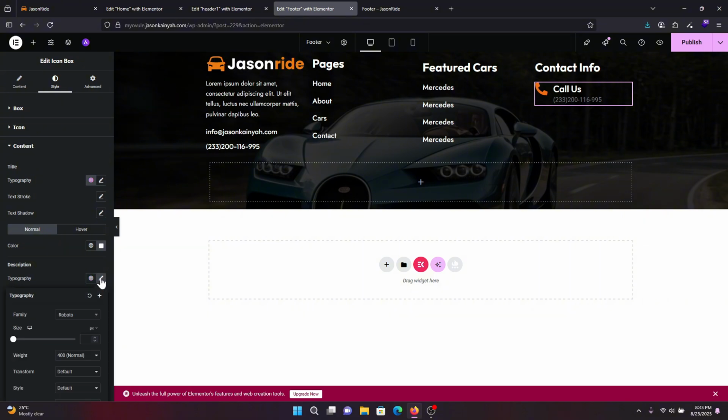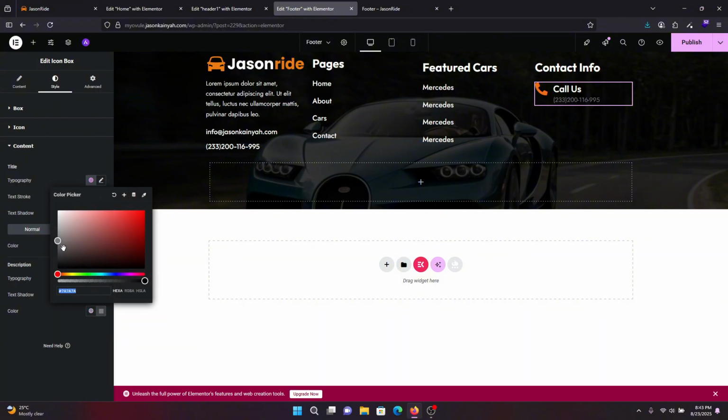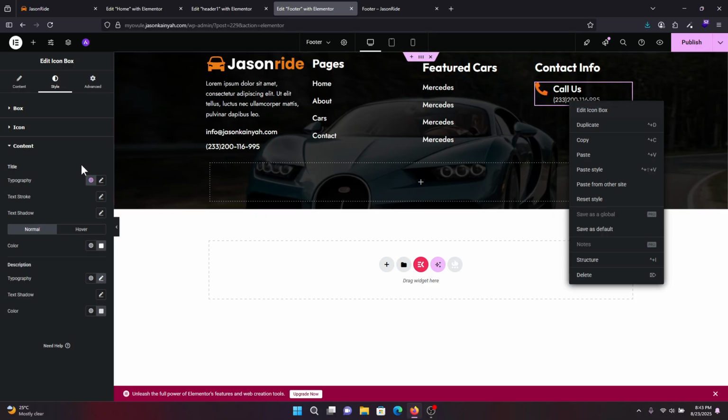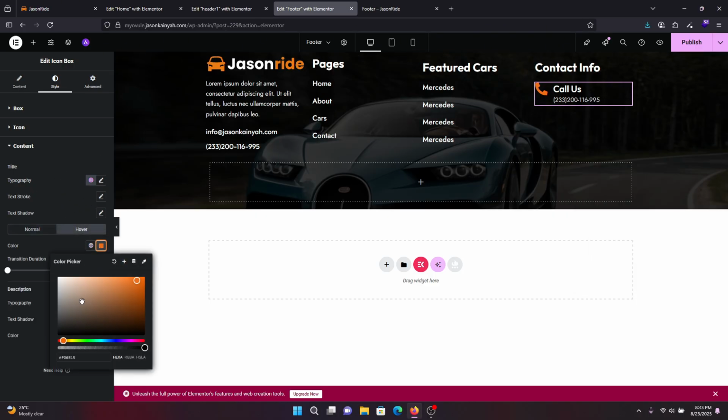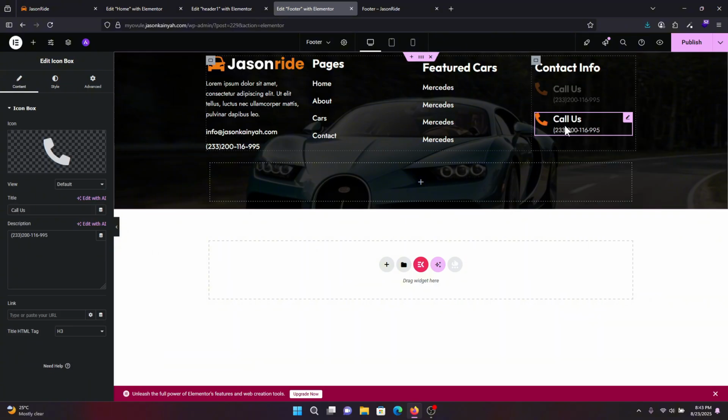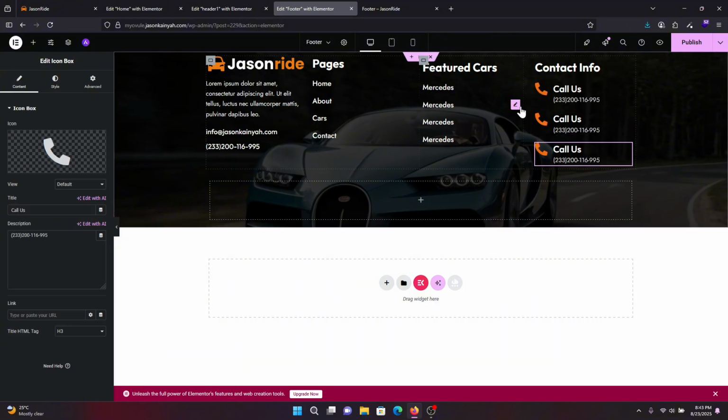Okay, and the typography of this one should be this. That's the description, obviously. Should be just, okay? And then we can change the color to white-ish. Then we'll just write, okay, no, hover. The color should be the normal white. So you can right click and duplicate, and then duplicate again to get 3.